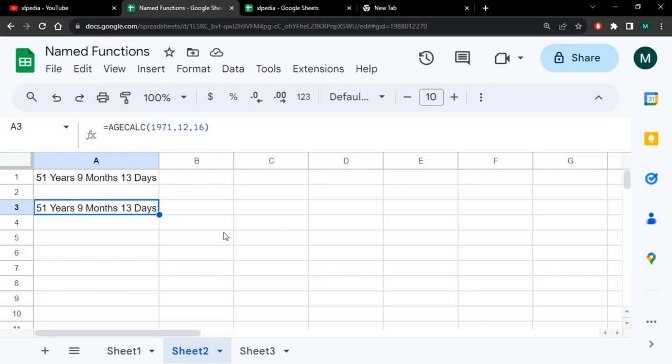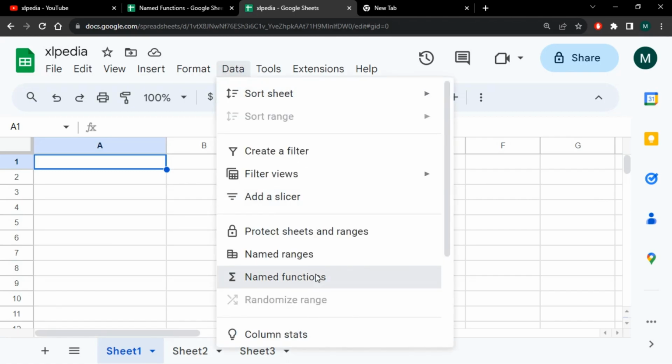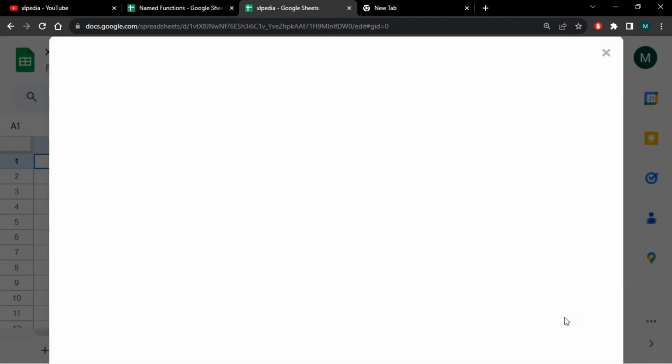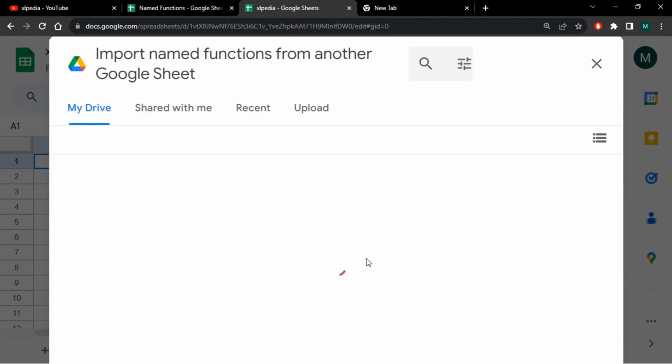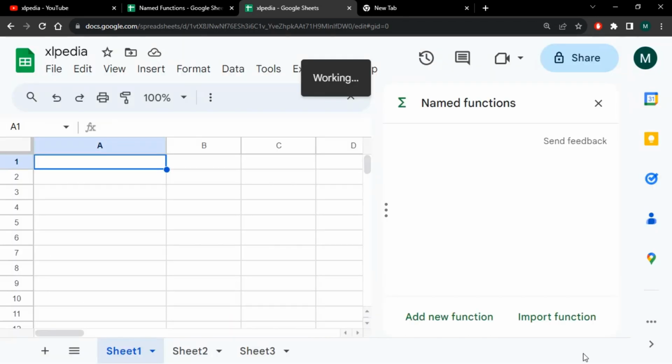Now what if you need to use this function in other spreadsheets, let's say in this one. So if you try to insert the formula or function, you won't be able to, because the function is not available here. So what to do, go to data tab, named function, and then click on import function. Then select the particular spreadsheet that contains the created named function. Okay, and then click on insert.